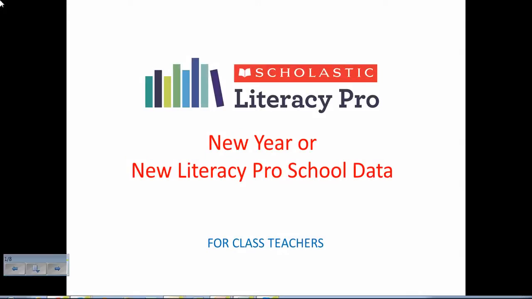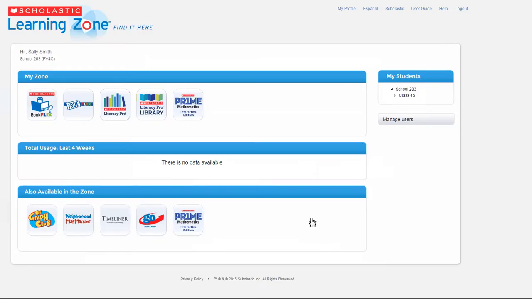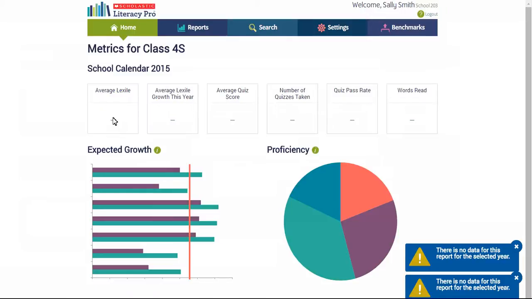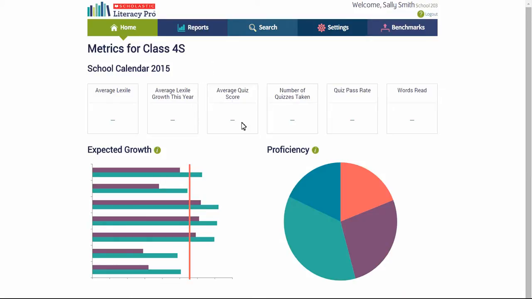This presentation will overview how data is gathered and presented for classroom teachers. When a teacher logs into Literacy Pro, the first time they see their class, there's no data recorded. This also happens in the same way at the beginning of a new school year.